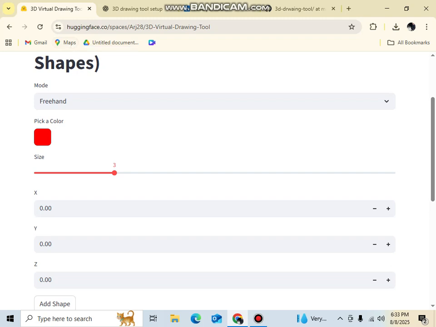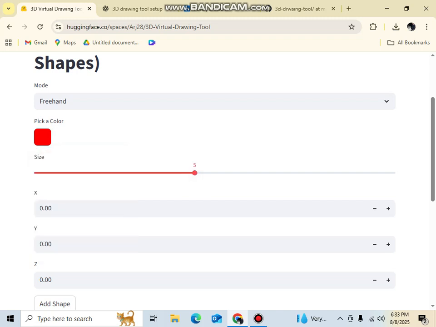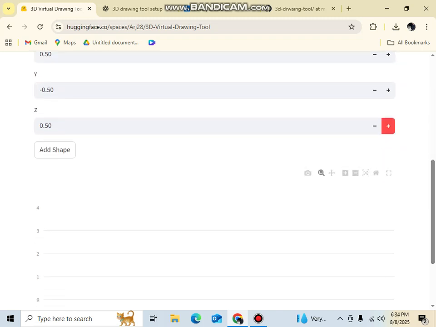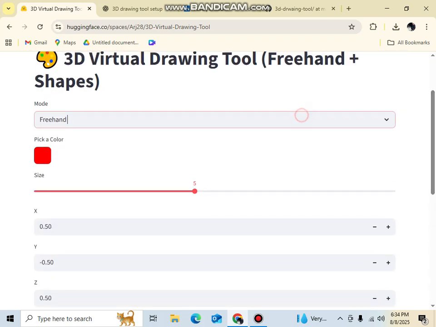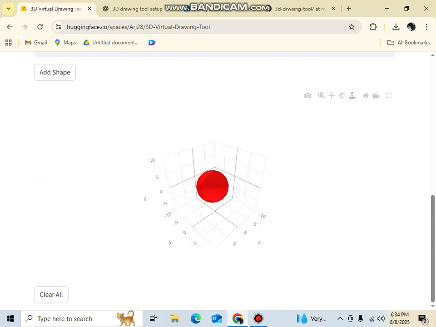Features are available in this. You can change any color, size, position of any of the shapes. Position you will change like this, and then add shape. Choose any shape mode, sphere. So add shape, this is showing you a sphere.